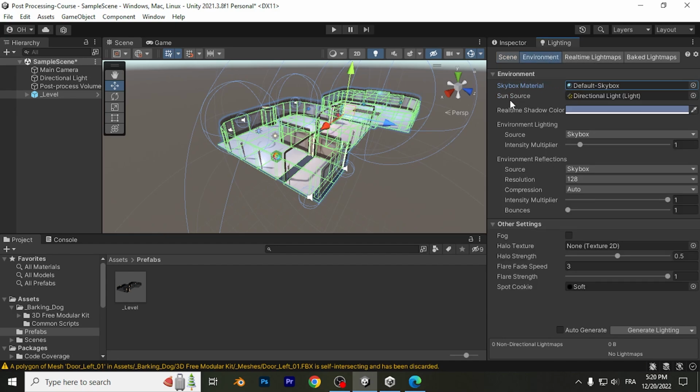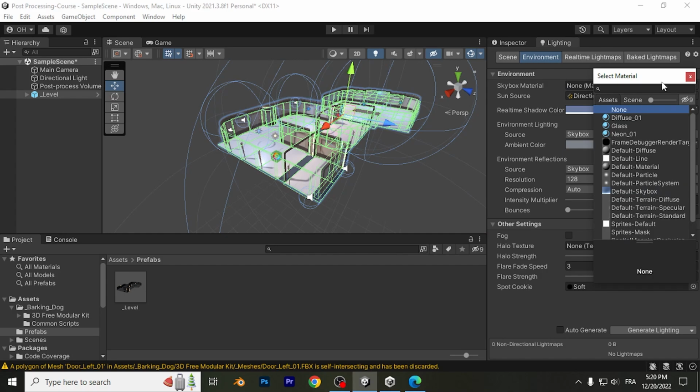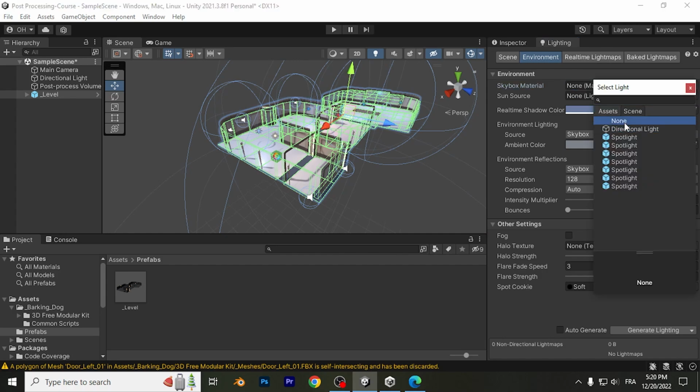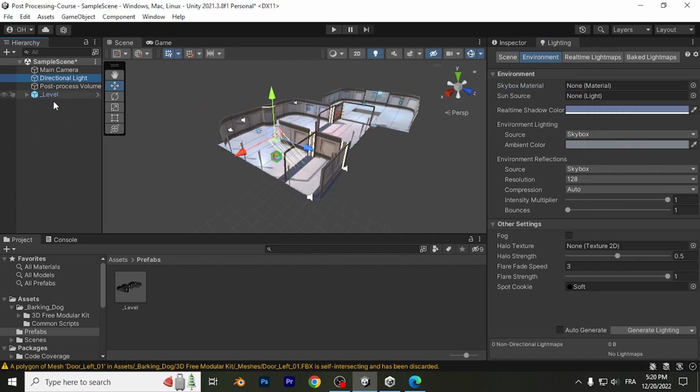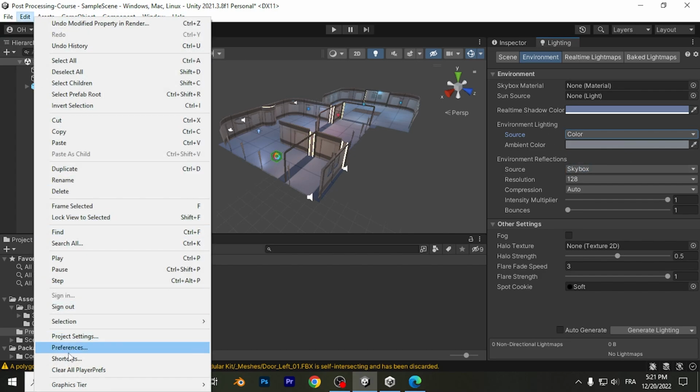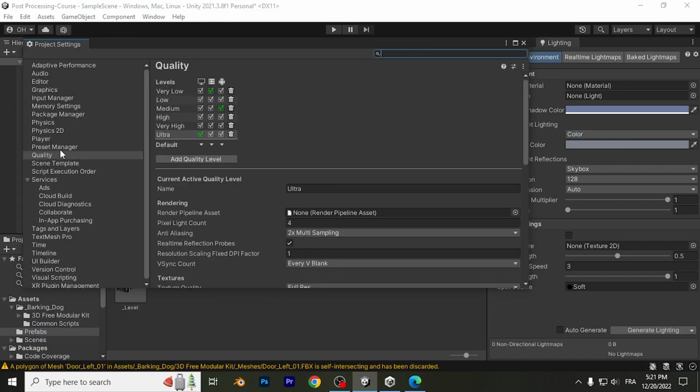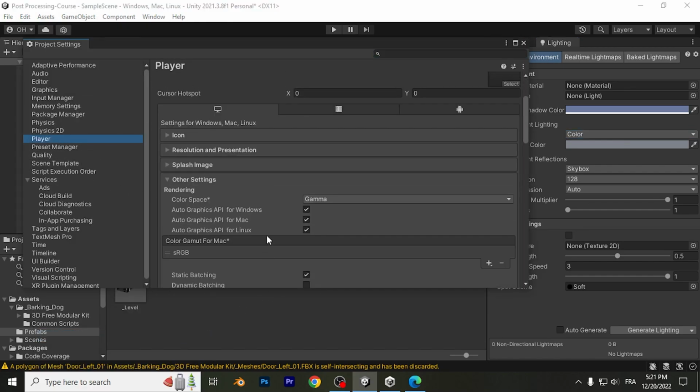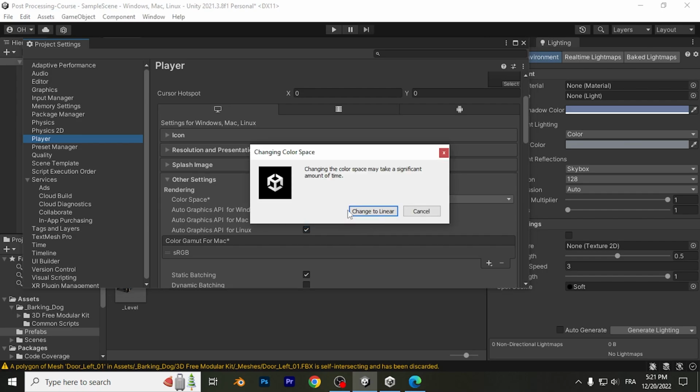Go to Environment and set the skybox material and the sensors to none. Then remove the directional light from the scene. Go to Environment Lighting and set the source to color. Now we need to change the color space, and to do that, go to Edit, Project Settings, Player, Other Settings, and under Rendering, change the color space from gamma to linear.